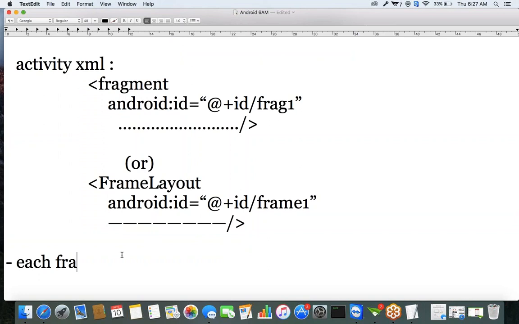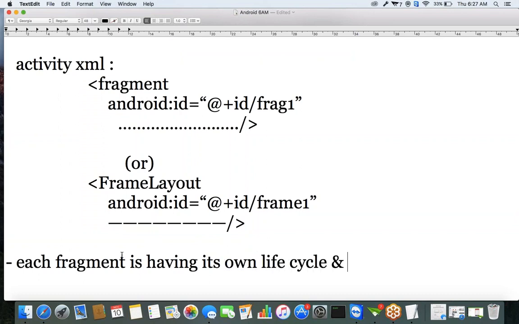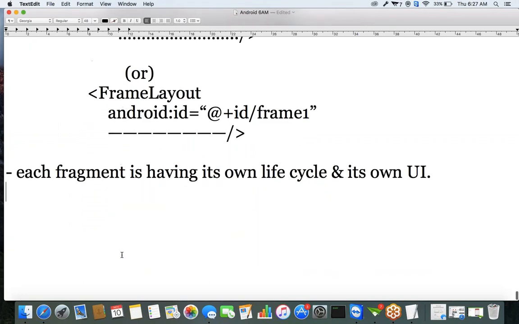Each fragment has its own life cycle and its own user interface.